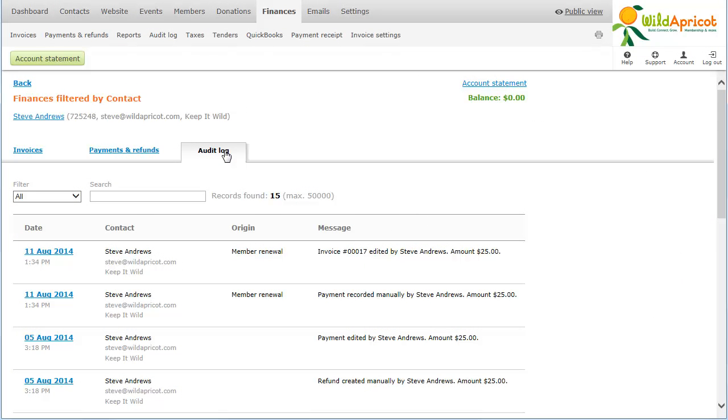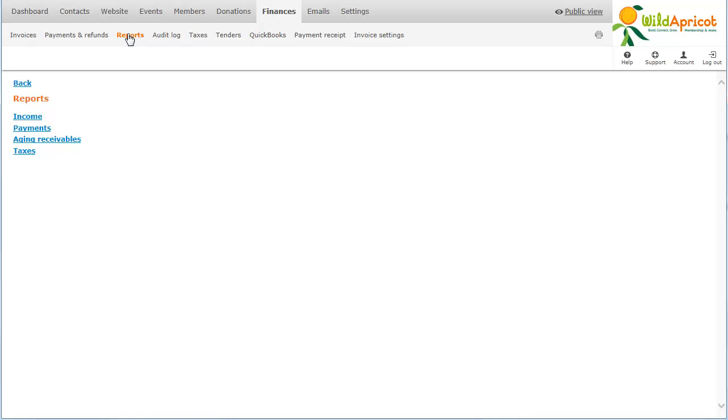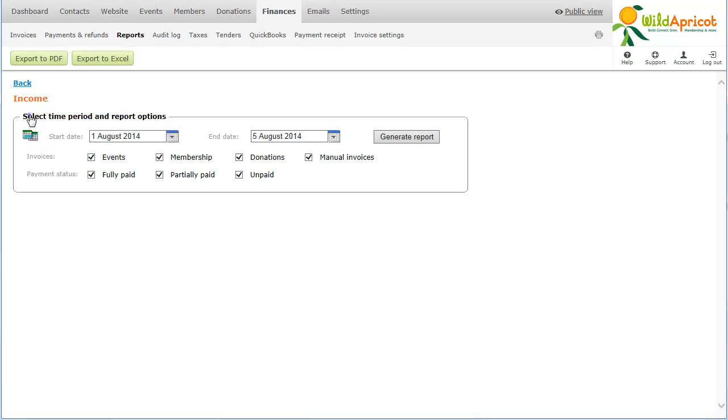From the Finances module, you can generate various financial reports to help you track your organization's finances. The Income Report is a summary of all your income based on the invoices in your system. You can select the date range, when the income was recorded or received, and select the invoice or payment types you are interested in.